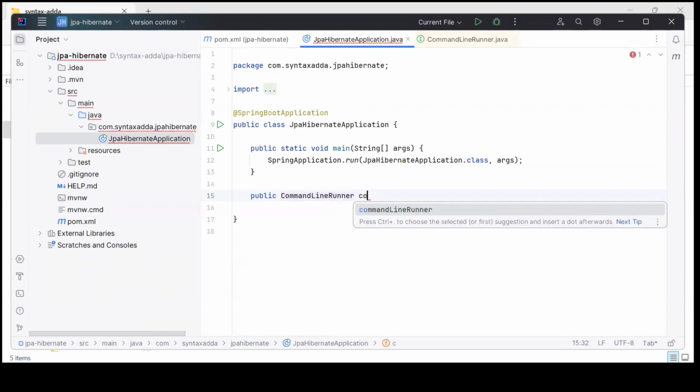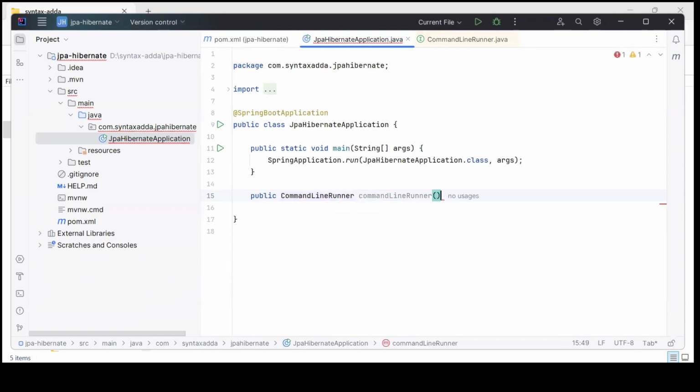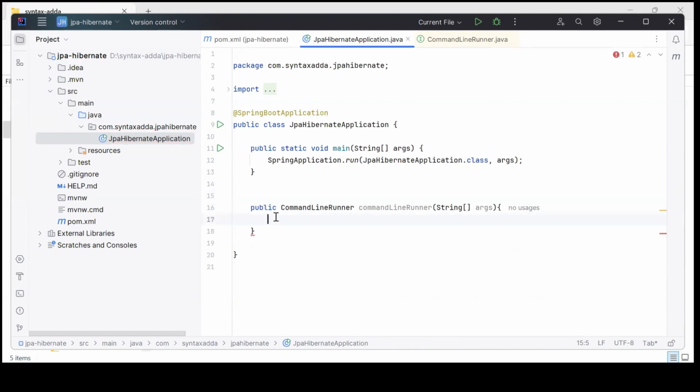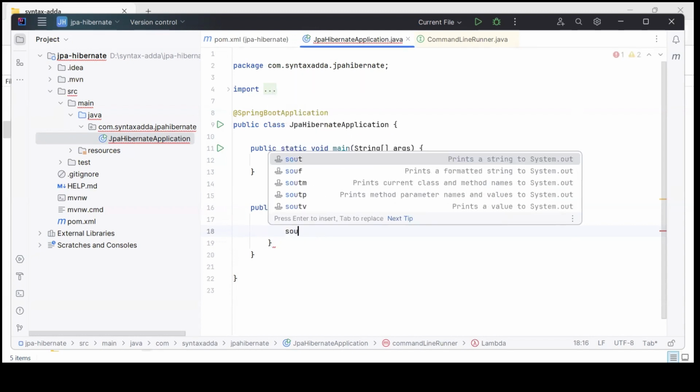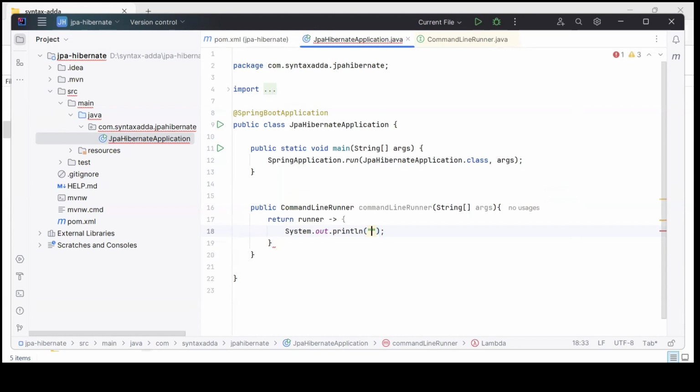So I'll give the method name as commandLineRunner, and just put in String args. Since this is a functional interface, we can express this in the form of a lambda expression also. This is going to return a runner, and we just want to print some information on the console when this application is running. So I will type System.out.println and say hello world. We just want to see whether it's printing or not.